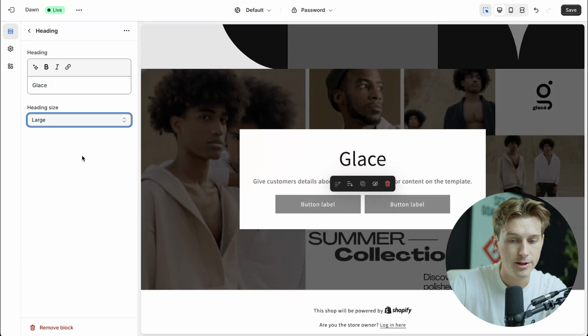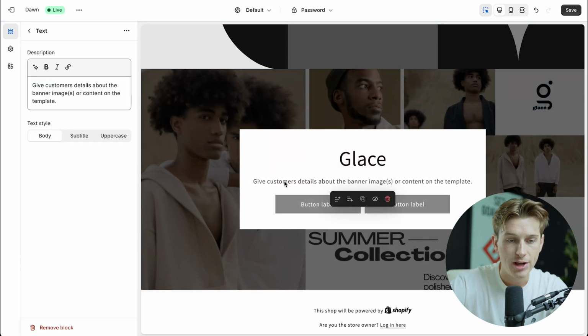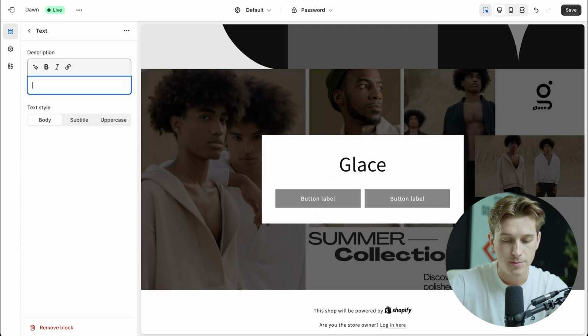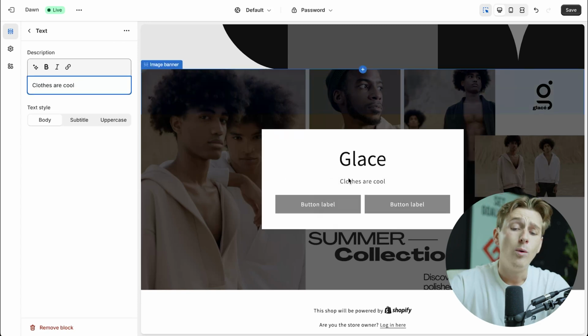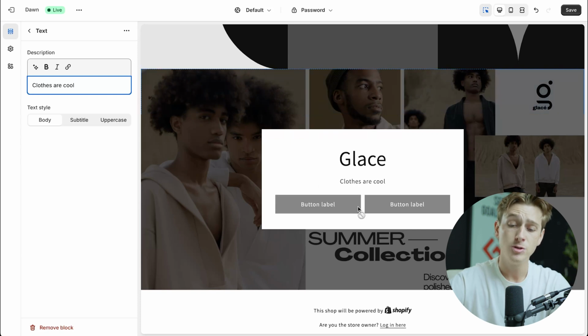We'll change the size a little bit just to make it a little bit bigger. And let's say we want to change this little subheading here, and we can just make it say something like clothes are cool, something like that. Now, what about the buttons? These buttons need to take us into the product section of our website to actually show us the stuff we'd like to purchase. Well, this part's pretty easy.